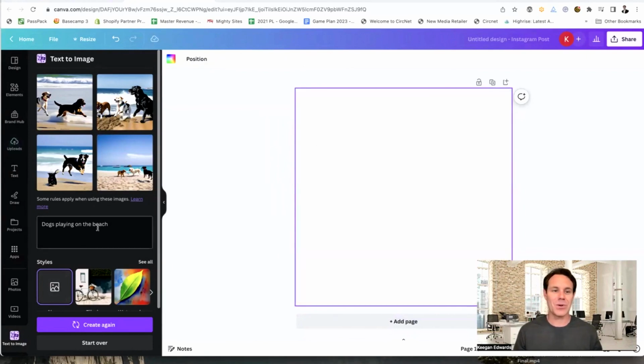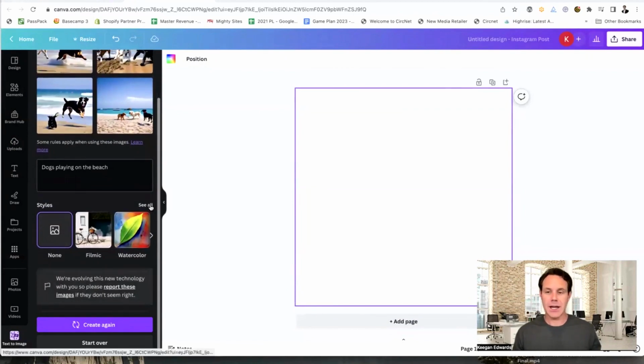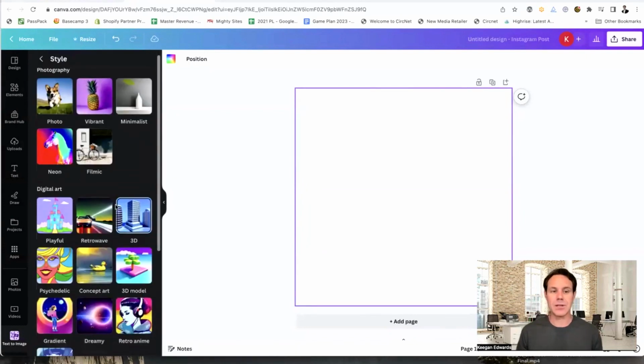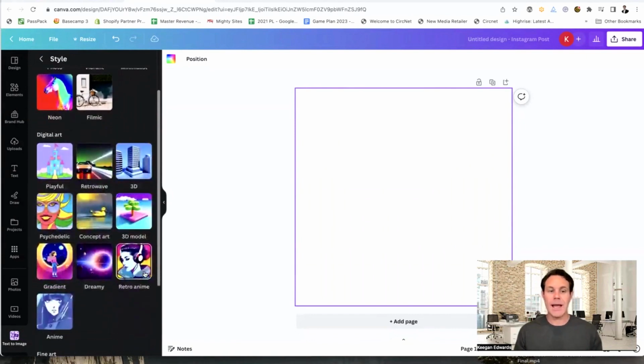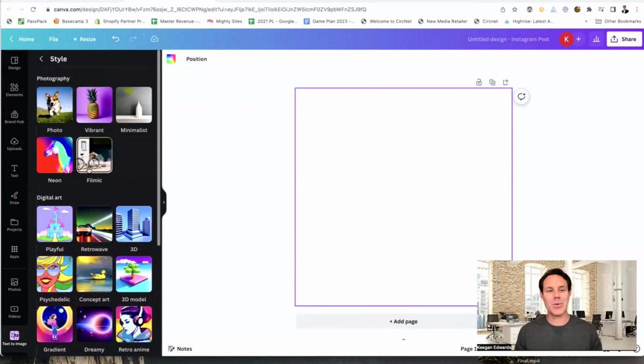So that's super cool. Now one of the things that I really like about this as well is you can go over here to the style section and you can find something that's really unique or stands out. So let's just see some of the options. You can do playful, psychedelic, 3D model, and all of these are really, really cool. So let's just go with something neat here. Let's just go with something really fun.